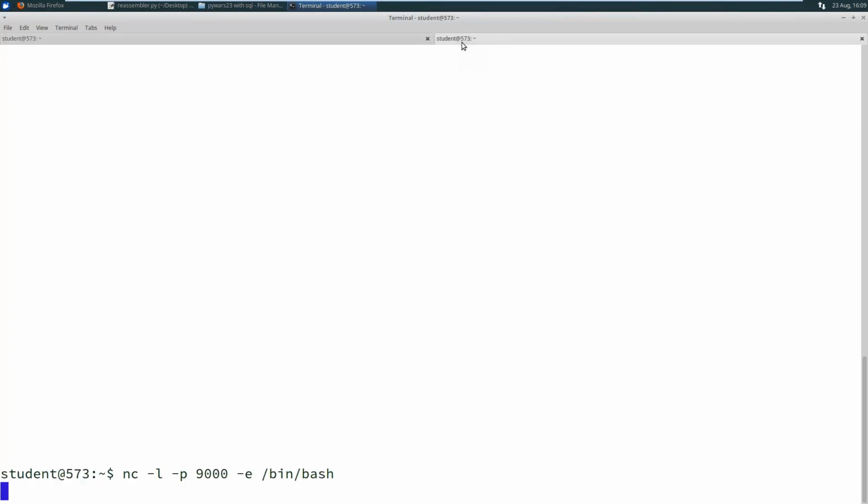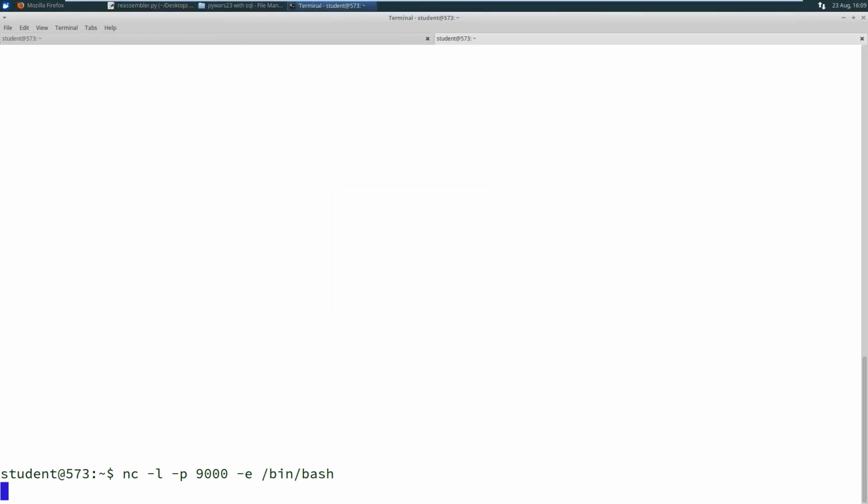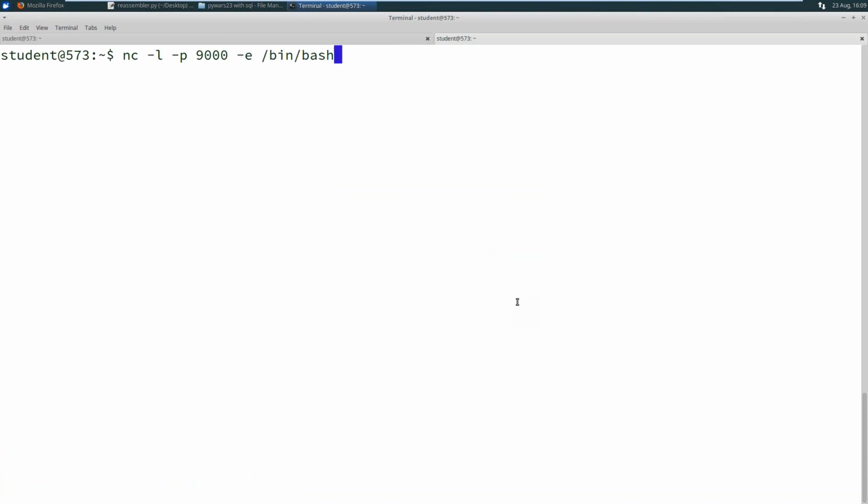So what happens is, and you've probably seen this before, if I have a netcat session going, if I start up a netcat listener listening on a port and I do bin bash, I'm just going to run a shell, then I connect to it with netcat.